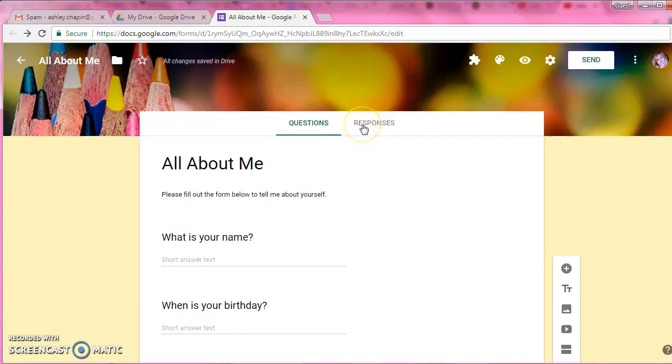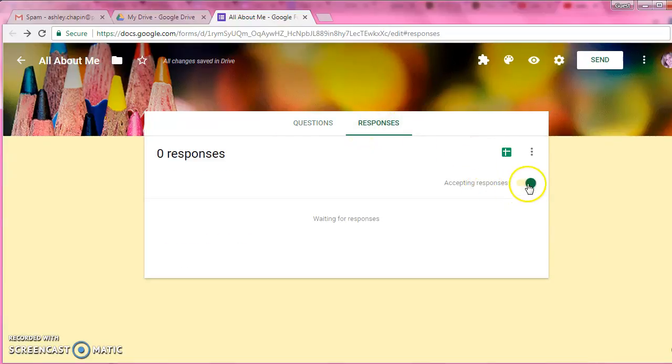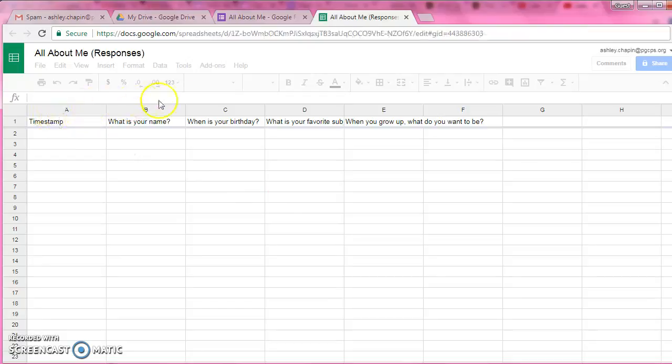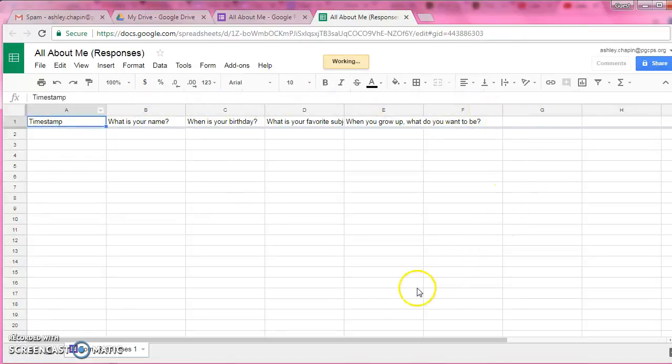And before I send it out, I'm going to ensure that I'm accepting responses, which I am. And I'm also going to create a designated spreadsheet to house the responses when they do come in. All I need to do is click on create here. And as you can see, a nice spreadsheet will open up. And once students begin to answer the form, all of their responses will compile here.